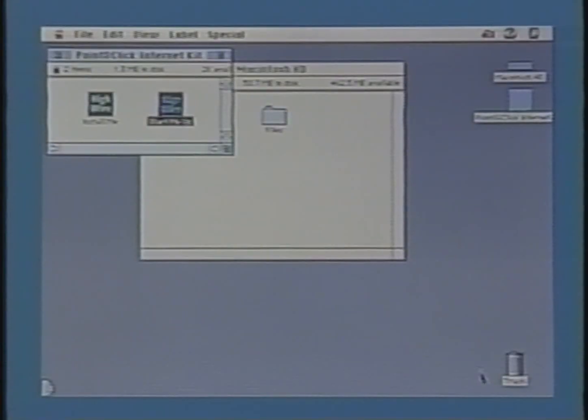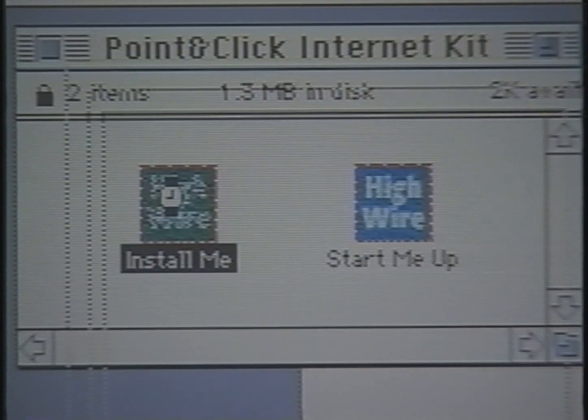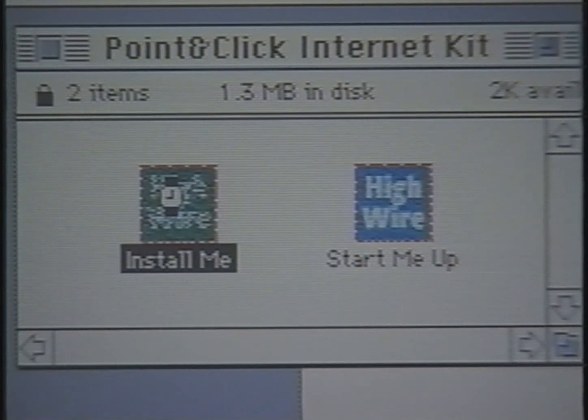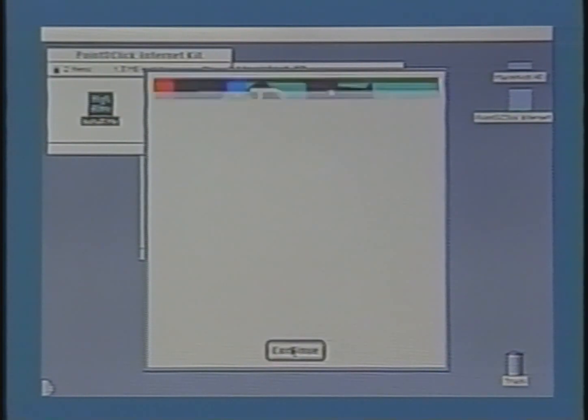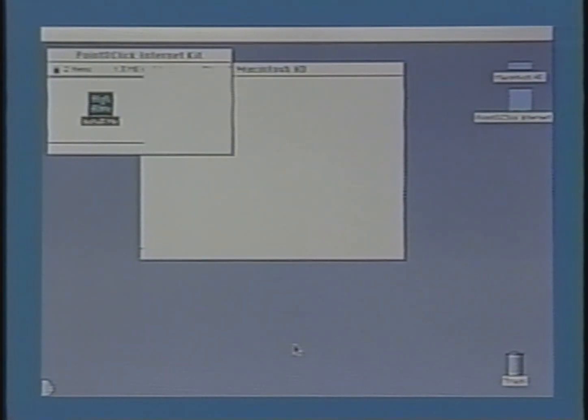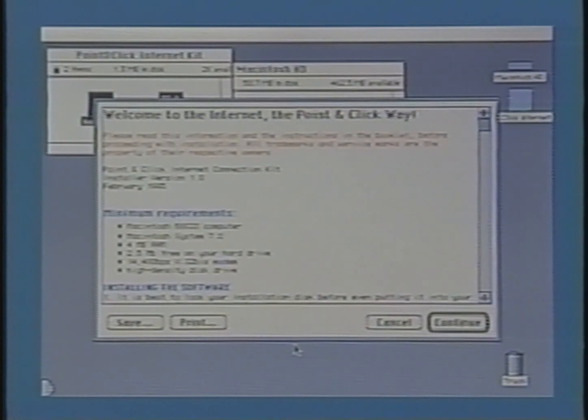Now, installing the Internet software is a snap when you have a kit like this. Here we go, step by step. First, double-click on where it says Install Me. That Install Me name, it's a dead giveaway, don't you think? Next, you click on Continue. At this point, some additional information like licensing details and that sort of stuff pops up. And here I click on Continue.